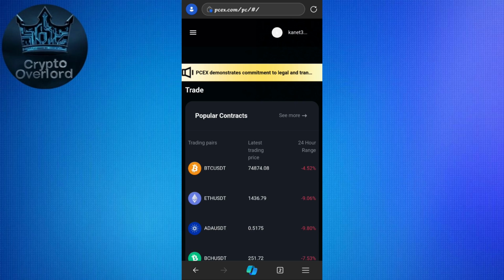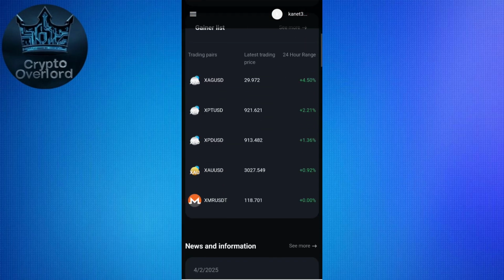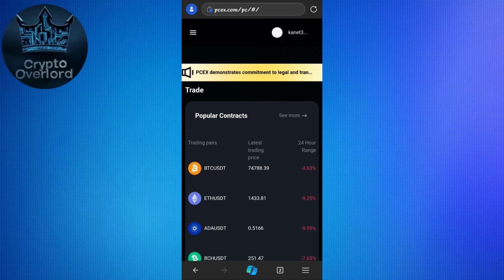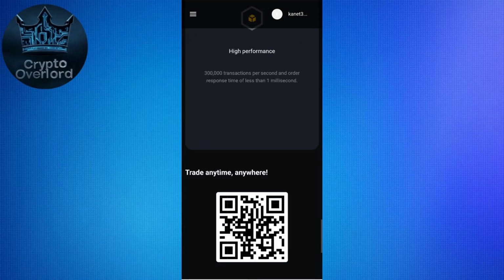on this page. Now over here, once you click on the register option, you will land on the next page where before actually registering you on their platform, you will have to provide the invitation code of your PCEX account. So without that invitation code, you won't be able to create your account over here.